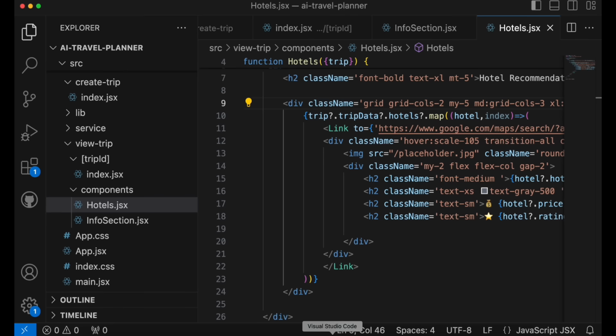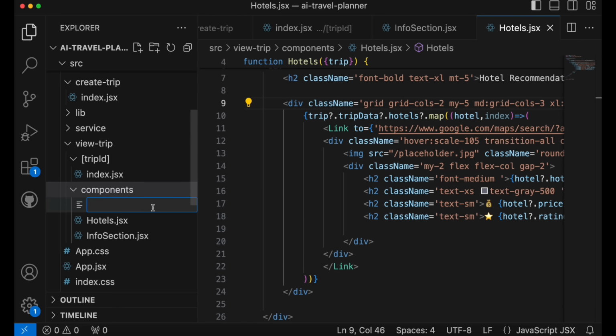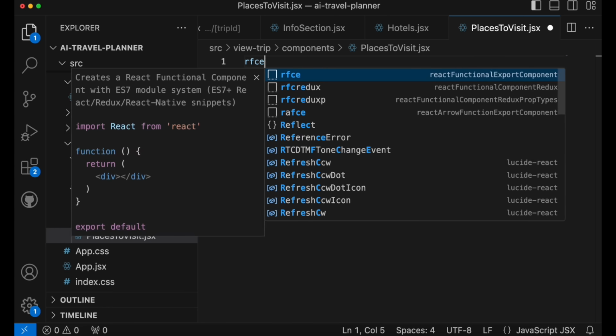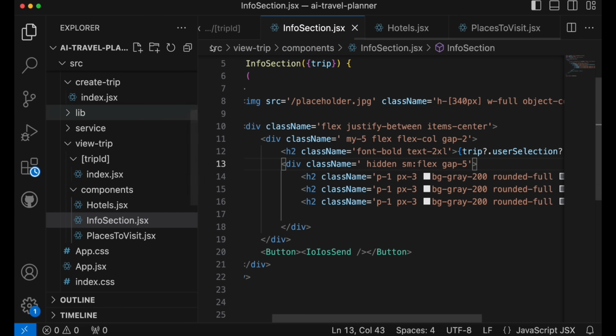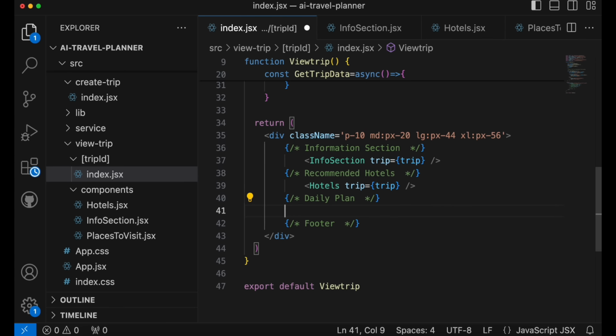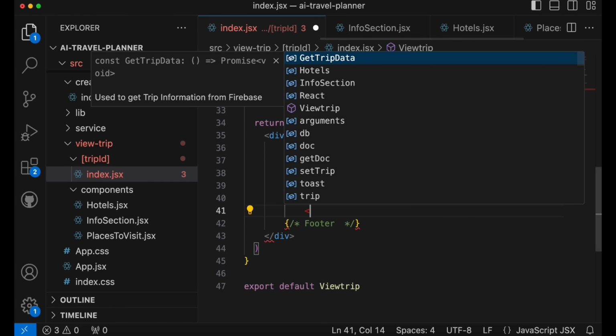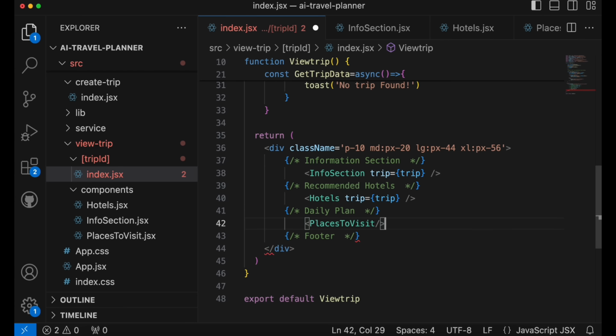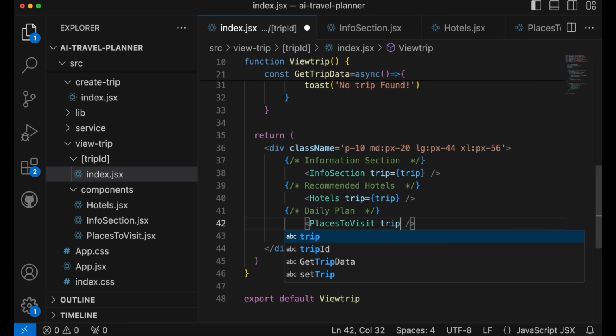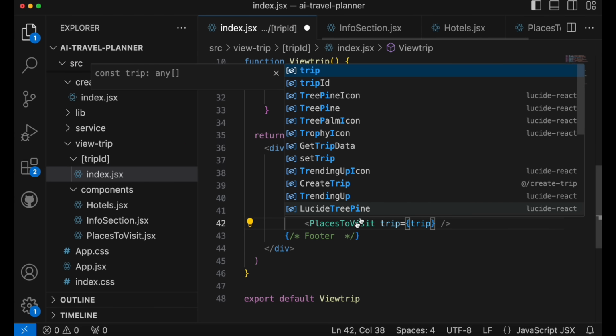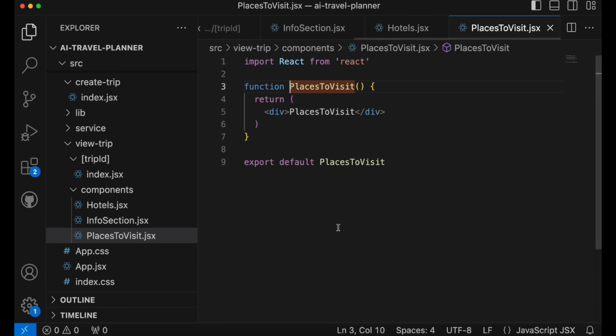So let's go back to our application, and here under the component we'll create a new component, and we can call it daily, or we'll say places to visit .jsx. Add the default template, and then under this index.jsx, under this daily plan, we'll add that places to visit component. Make sure to send this trip information as a trip, and then save it.